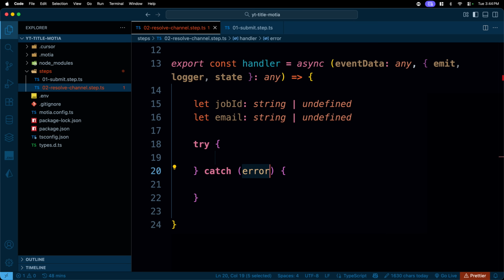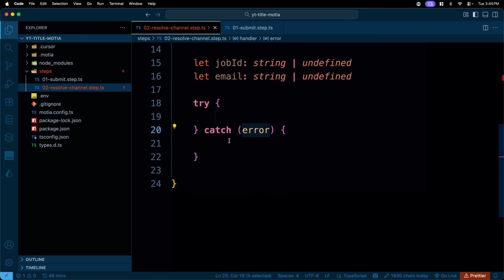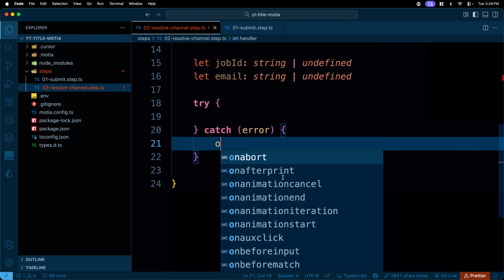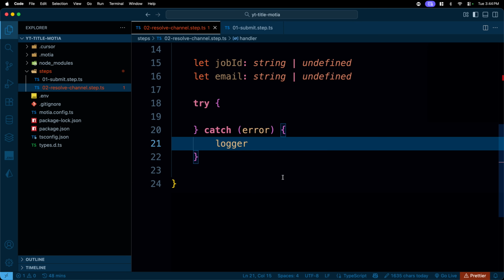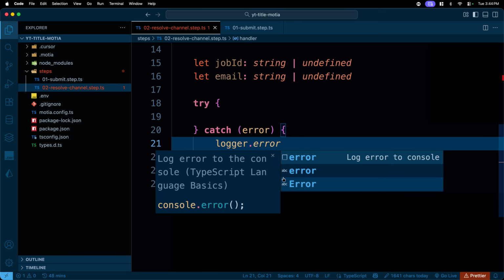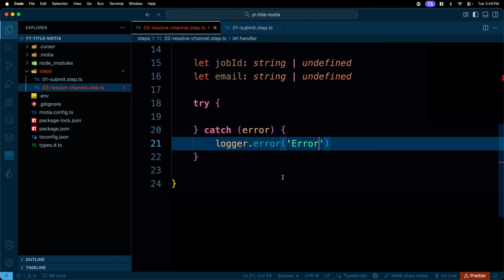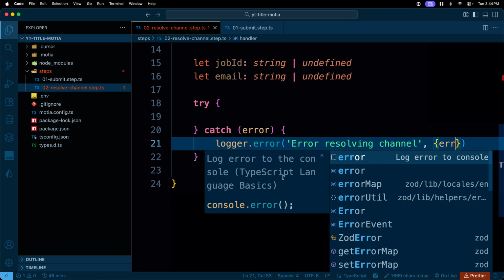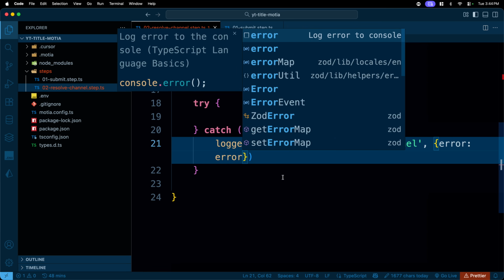Now next up, we need to have a try catch block. And again, we will write exactly the same catch block just like we have written in the past one. But this time we can go ahead and do a little more. So let's handle the catch part first. Step one, we'll have the logger, which is going to emit an event of error. We'll go ahead and say error resolving channel. And let's also provide some data as well, which is error.message.